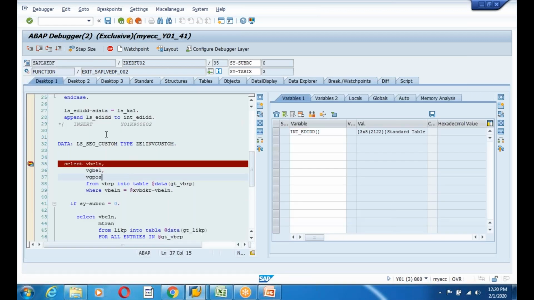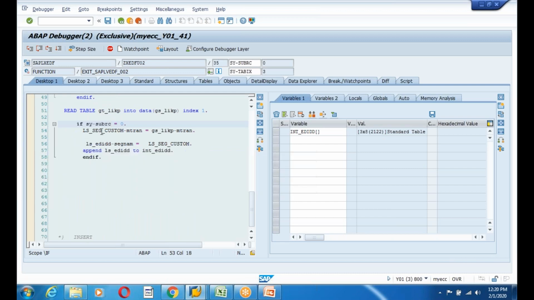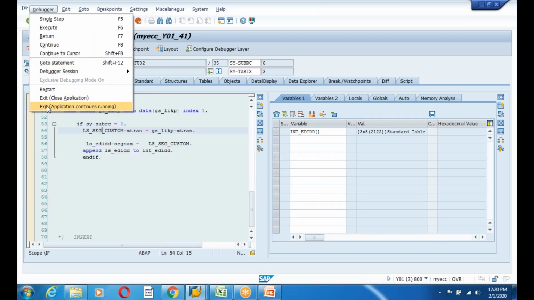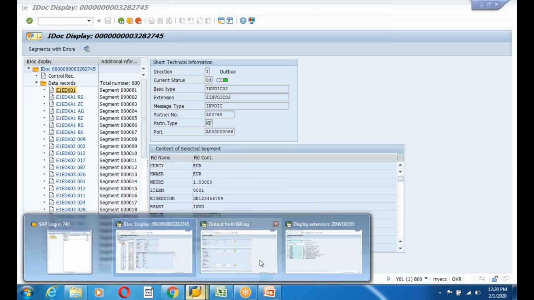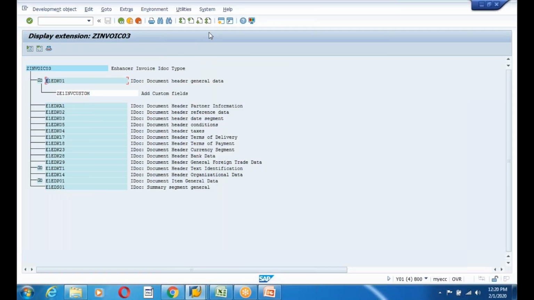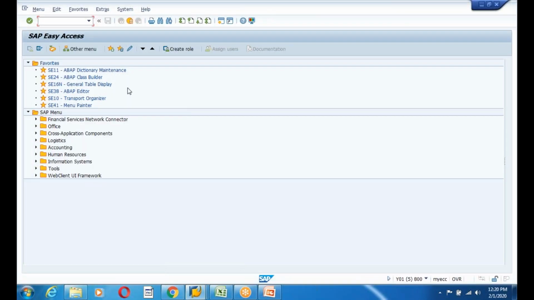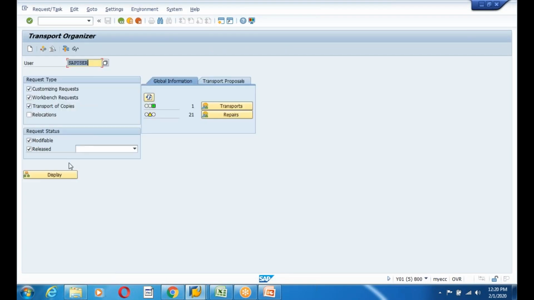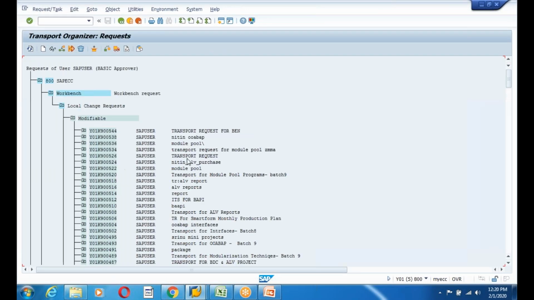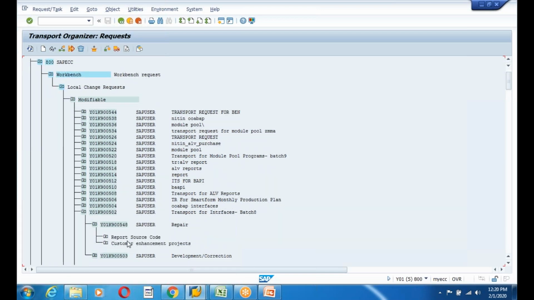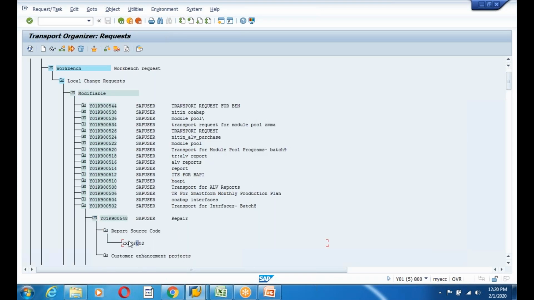Yeah, so this is a little logical stuff which I need to do. Maybe debugging and restart. Writing the logic is a little difficult, but it's real-time based. We always do transactional data enhancements, which is a base for your logic to implement an enhanced IDOC enhancement. So go to the transport for interfaces and repair. Go to the report source. This is our include.